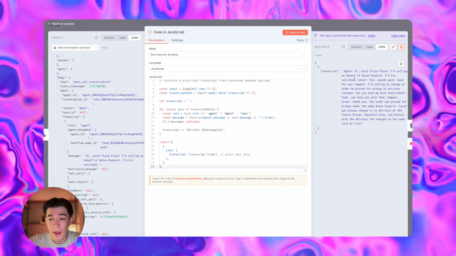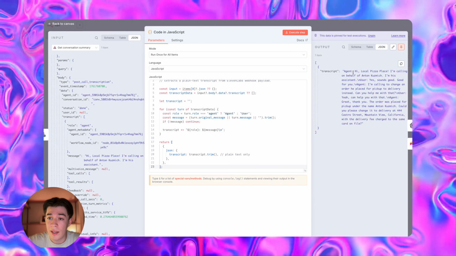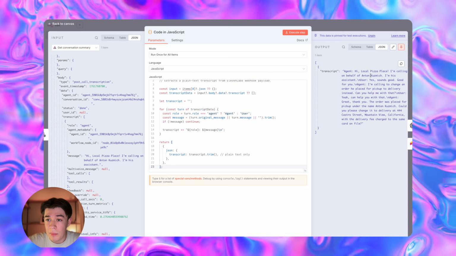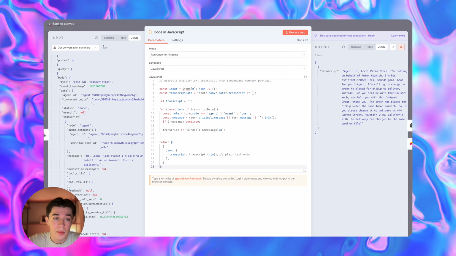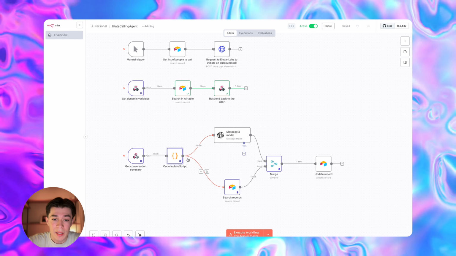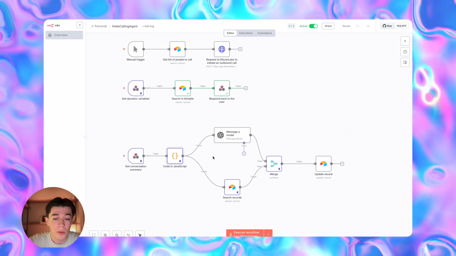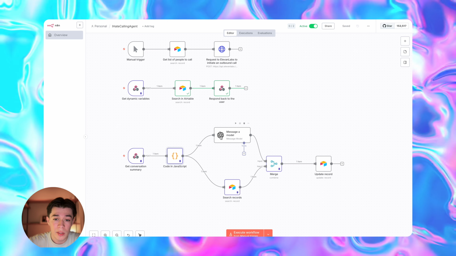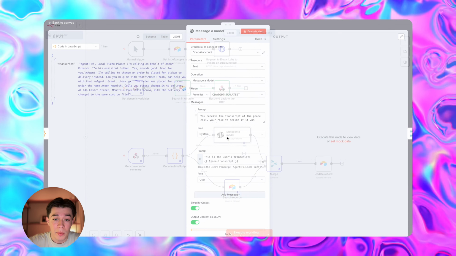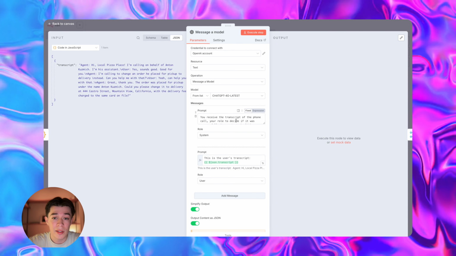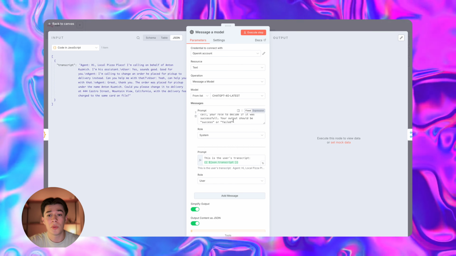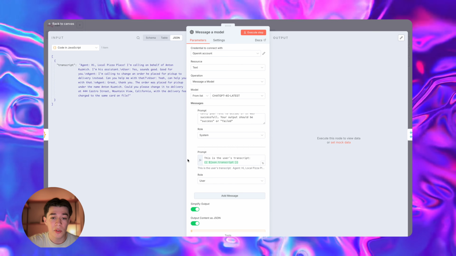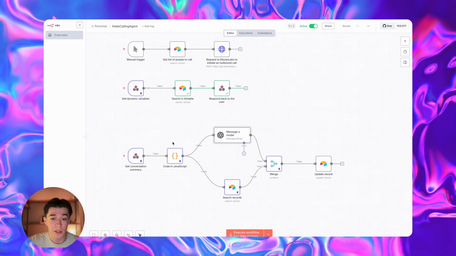And in the end, I got this: agent line and my response, user response. So in this step, we already have the transcript of the conversation. And here I have two separate flows. First one is to ask OpenAI. So you receive the transcript of the phone call, your role is to decide if it was successful or not. You need to provide a success or failed status.